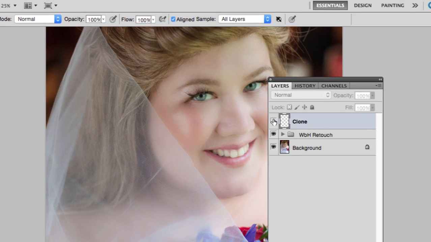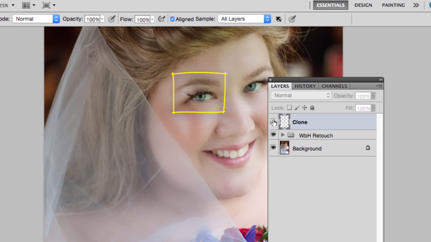When I began editing this photo, I noticed that there was a gap in her eyelashes, and because I am a detail person, it really bothered me. So what we're going to do today is use the clone stamp in order to add those eyelashes into the gap. So again, here is the before and here is the after.